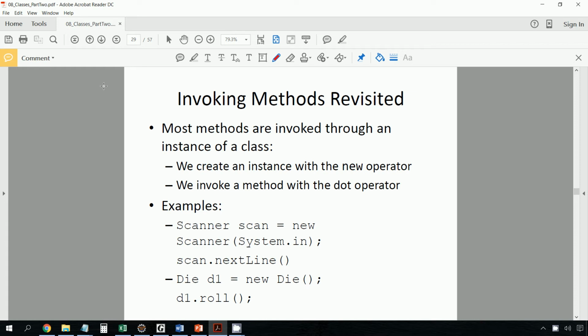So this is similar to static methods. So let's again take a step back and talk about invoking non-static or instance methods. So remember that most methods are invoked through an instance of a class. We create that instance with the new operator, and then when we want to invoke a method on that instance, we use the dot operator. So for example, we create a scanner object and then we invoke next line. We create a die object and then we invoke roll on that object. So these methods are invoked on a particular object that we've already created by using the dot operator. So it goes object, dot operator, method, right?